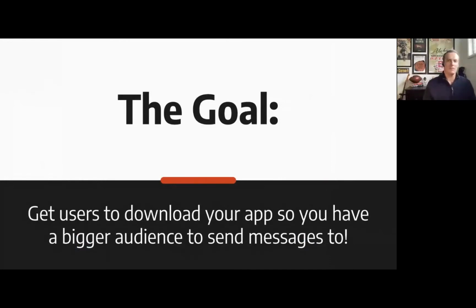Just to remind you before we get started though, what's the goal of having a mobile app? You're not just trying to put content into an app and then hope that maybe people come in and use it. We're trying to make it so that users can have a really great experience at your particular facility and download the app, so that you can have a bigger audience to send out messages to, hopefully get more people on facility and make some more money, of course. That's what it's all about, right?